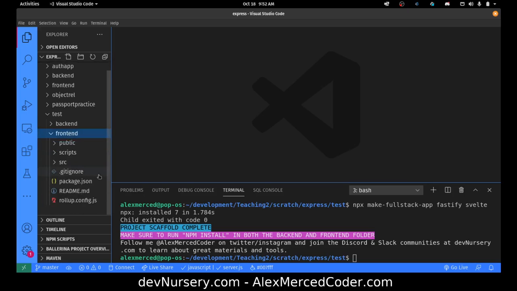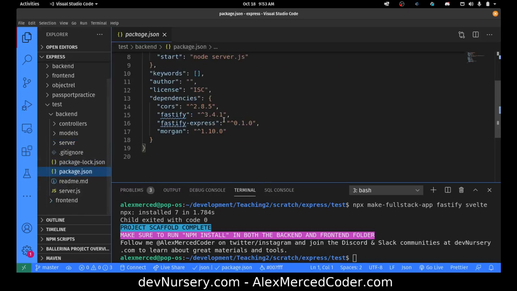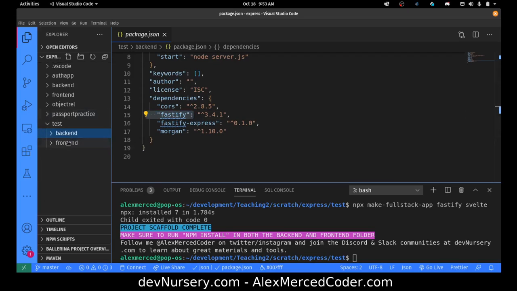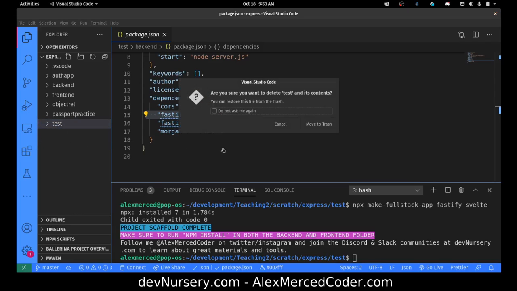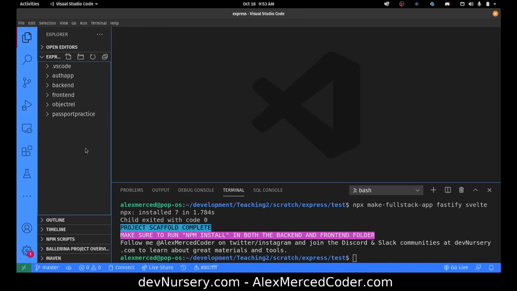So then here we go. Here we see the Svelte front end. And then in here we see the Fastify backend. We can go here, see Fastify. Okay, and just to give you another example. This is all Node, so there's no Ruby on Rails, no Django, no Buffalo.